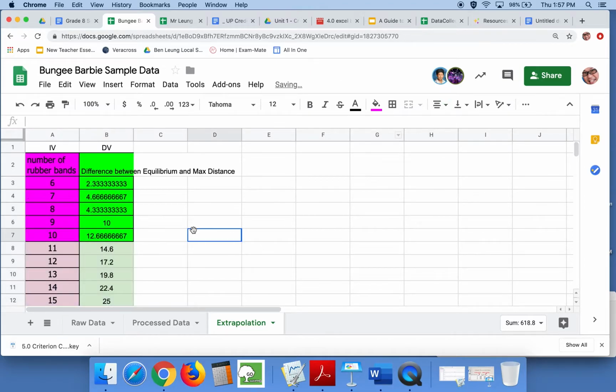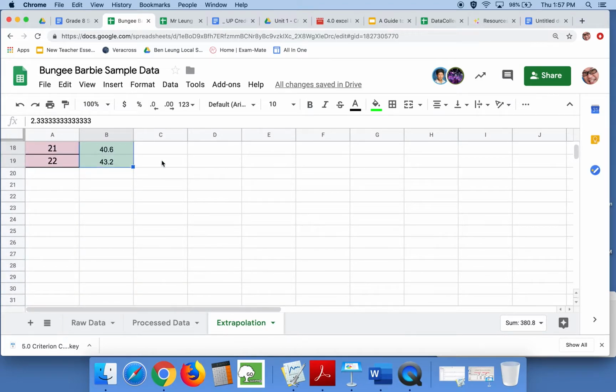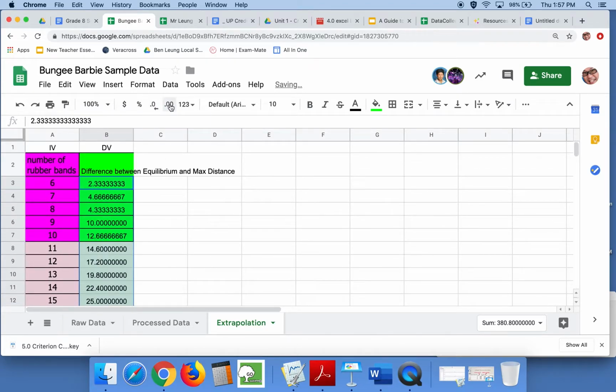I'm going to center that just to make it look a little bit nicer, and I'm also going to have them all have the same number of decimal points using this little trick right here. Oh, that's way too many. Let's go down. So this reduces the number of decimal places. And you can click on the other one to increase the number of decimal places. So you can try that out for yourself. Okay, that is it. Oh no, wait, we still need to look at graphing.